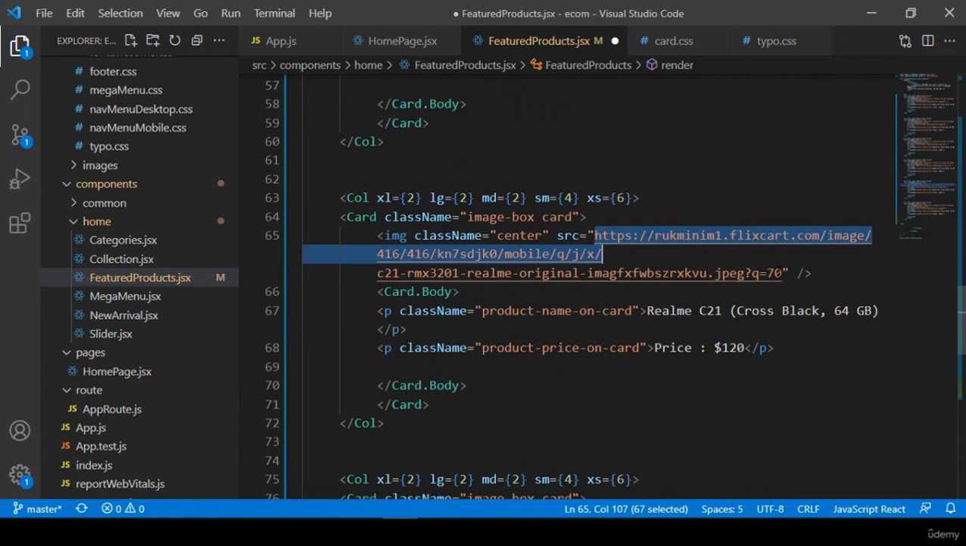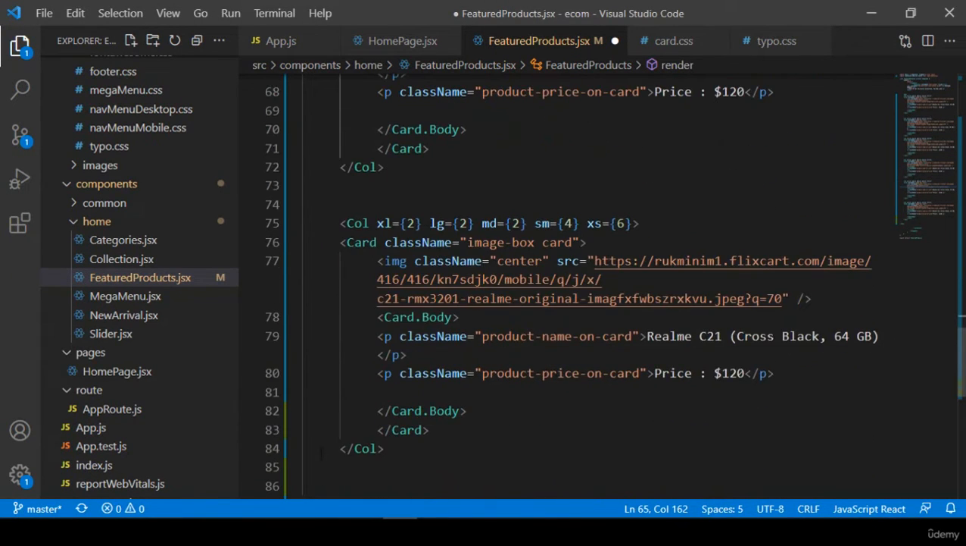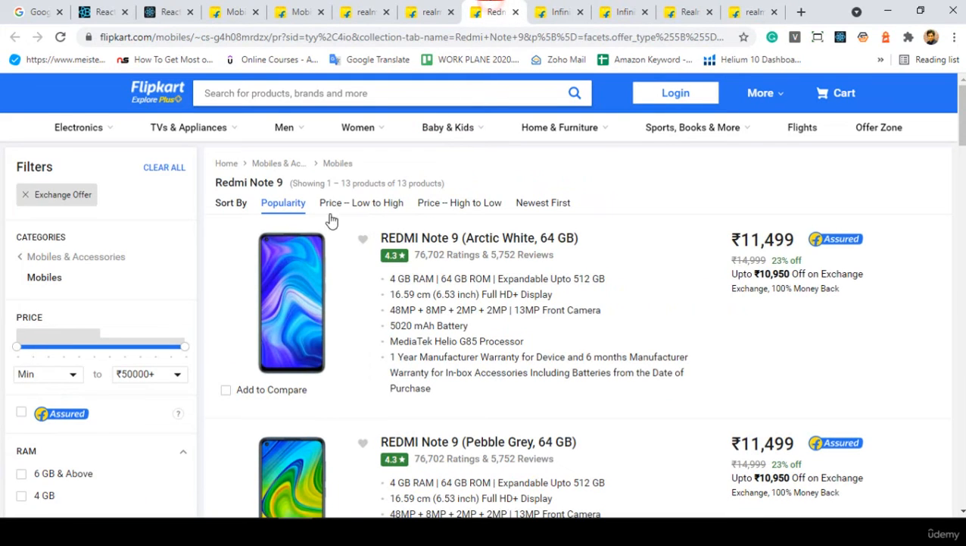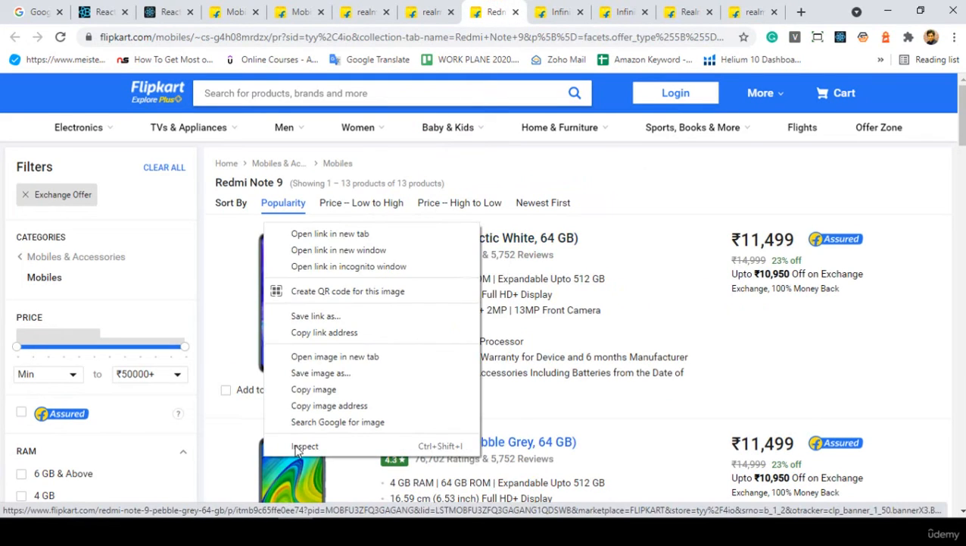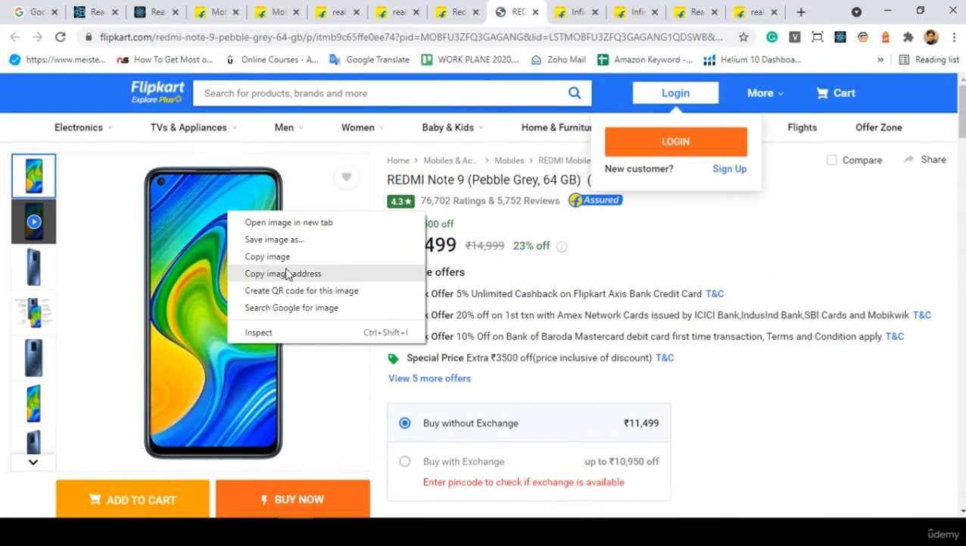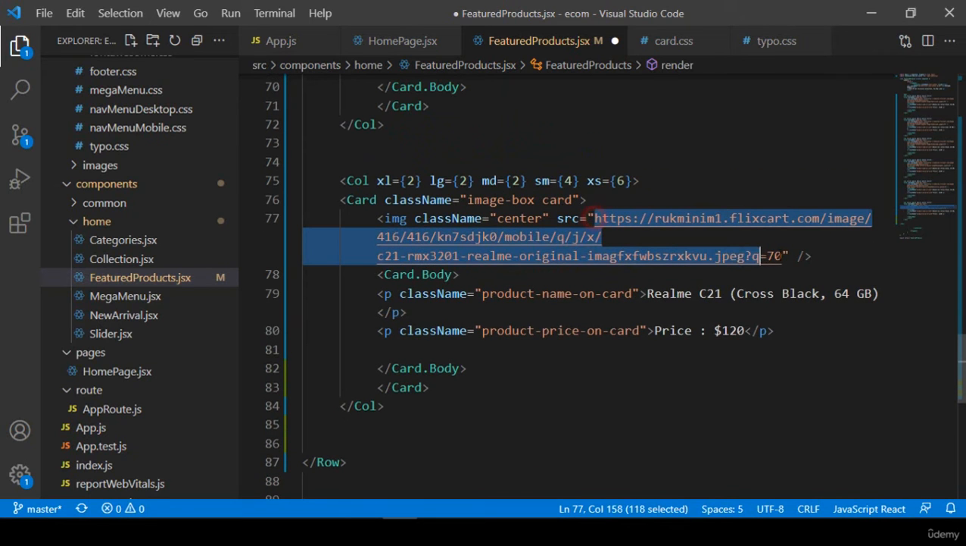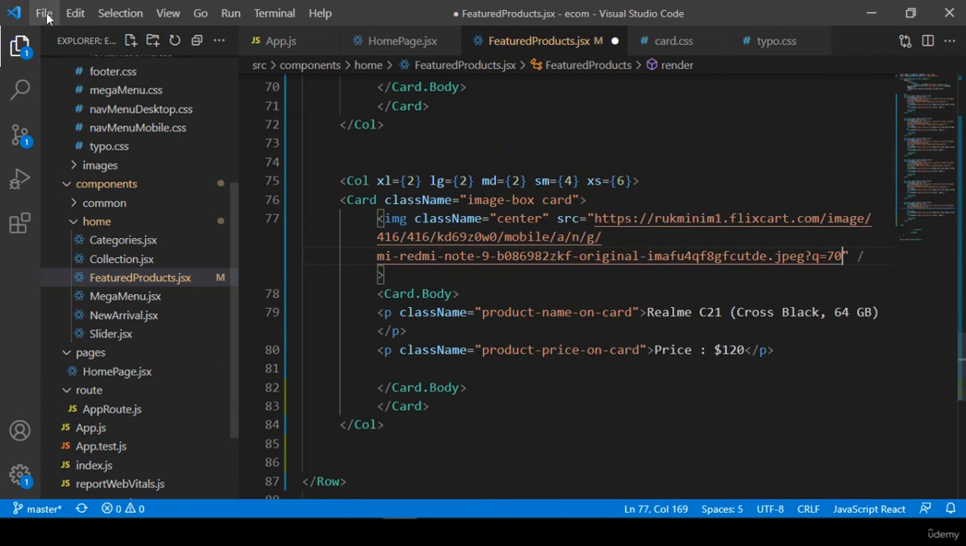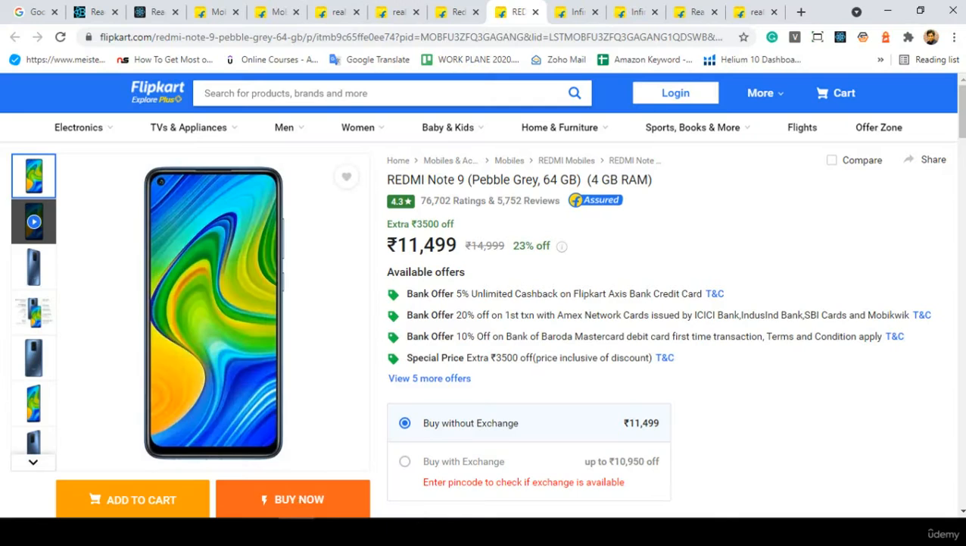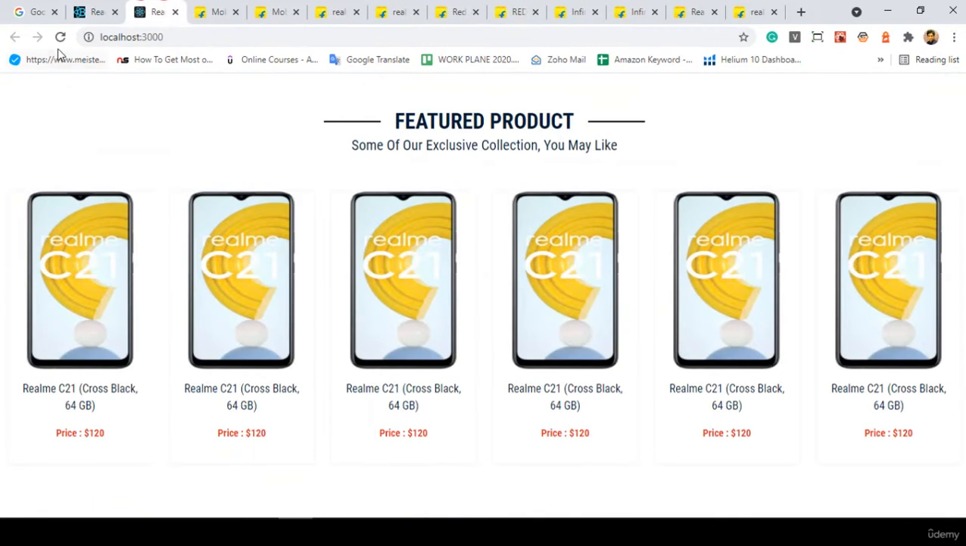I want to use it, so there is another one, and also this one I want to use. Okay, this one I want to use. So better I copy that image address, and now here there is a last one. I want to use this image address. Perfect. Then click save all. Now go to our site. Now refresh it.